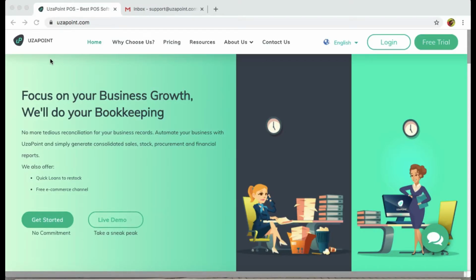UZAPOINT is an enterprise resource planning tool that helps you to automate your business processes. It's more than just a point of sale. It gives you tools to manage your inventory, connect with your suppliers and customers, generate reports to help you get meaningful insights to your business, and much more. It's simple, convenient, secure, and affordable. Let's get you started to experience UZAPOINT.